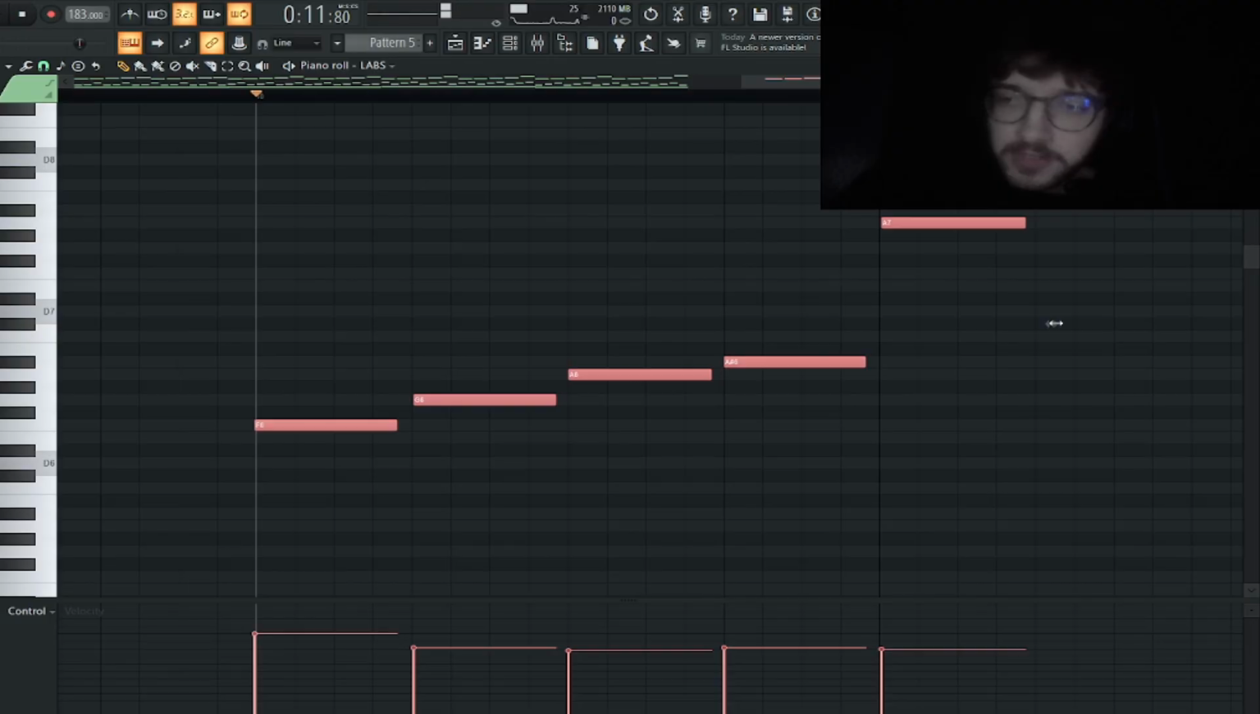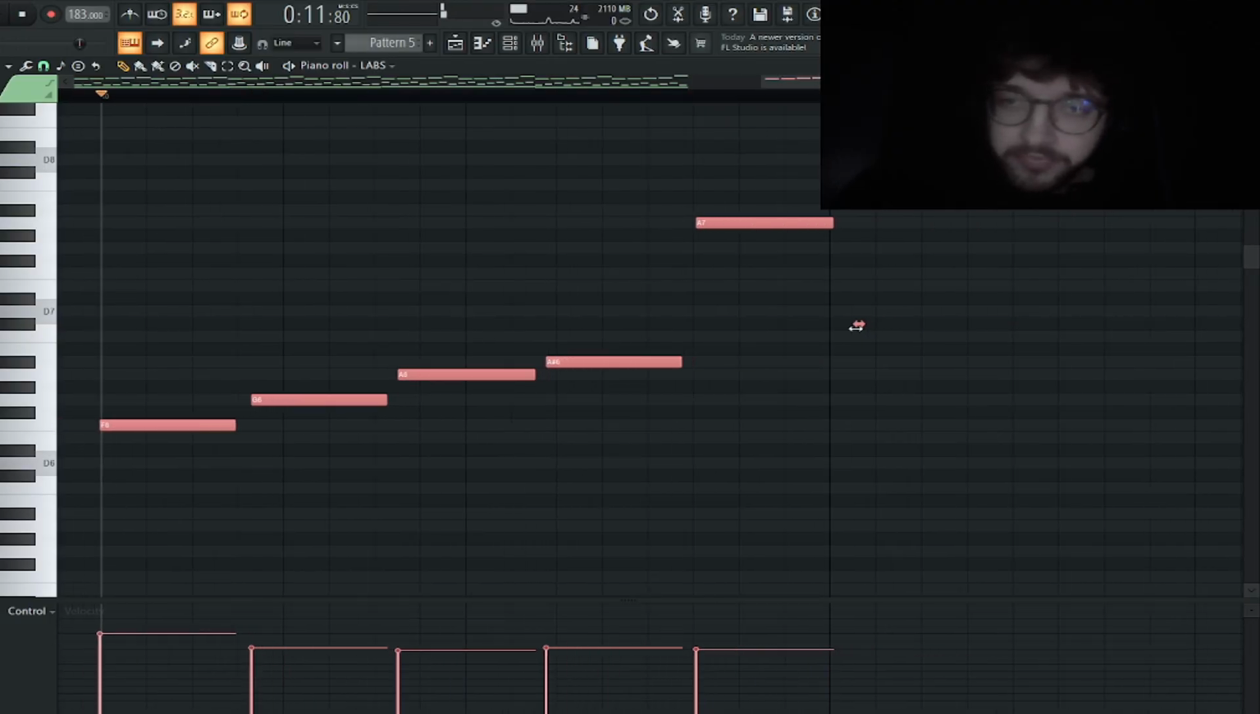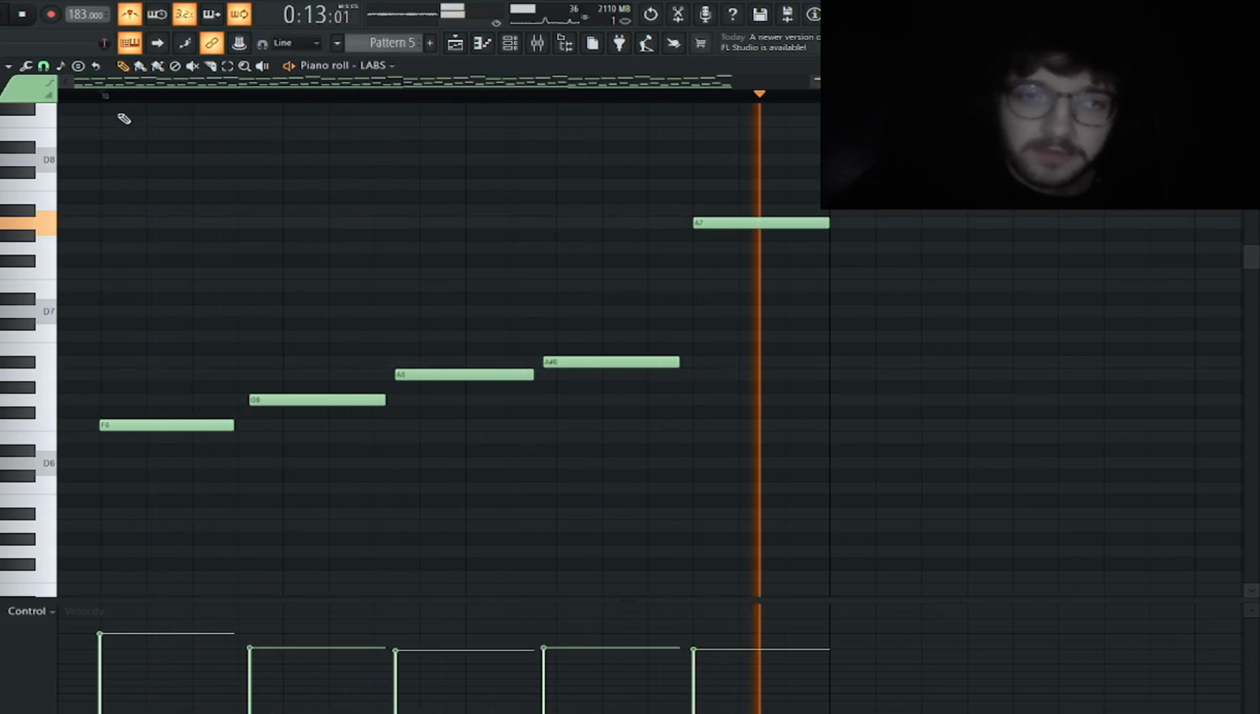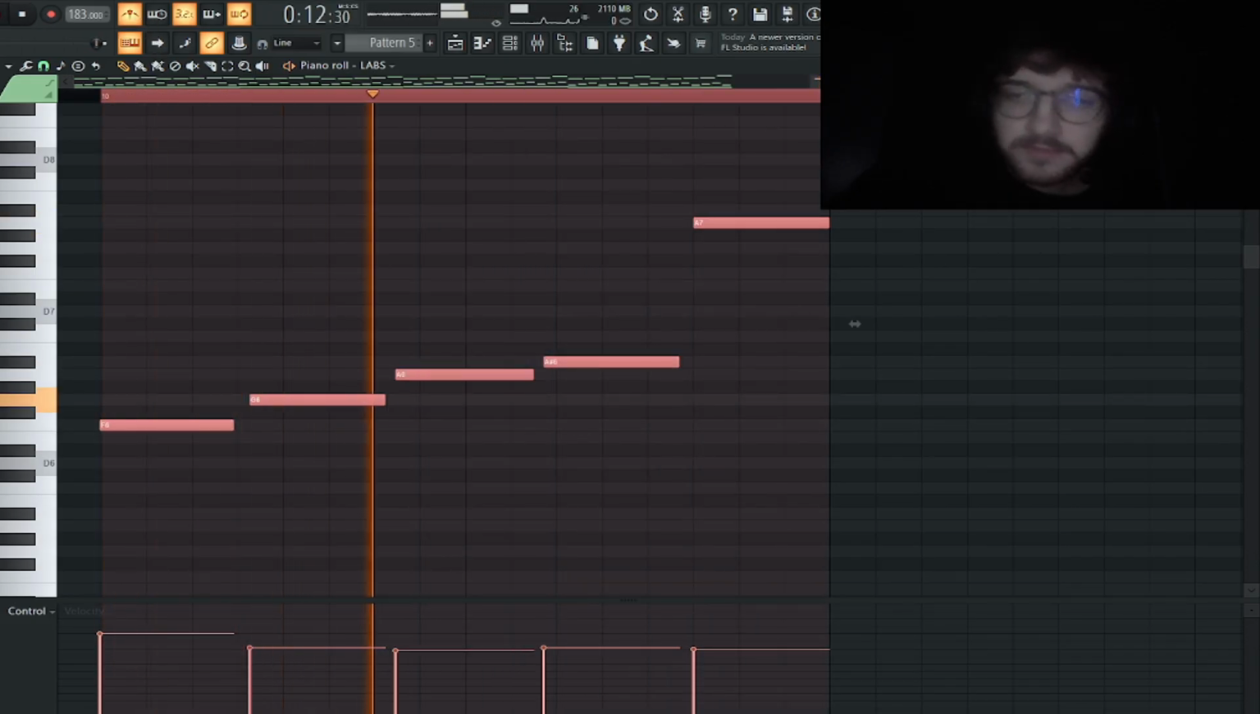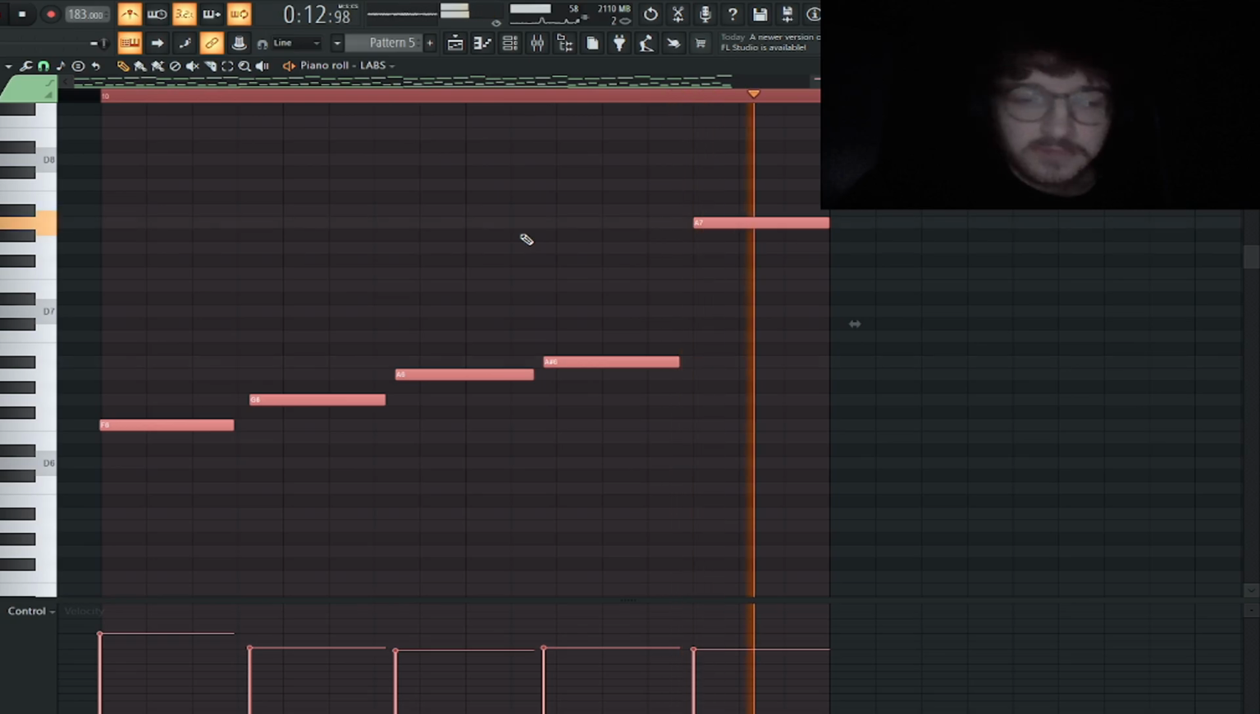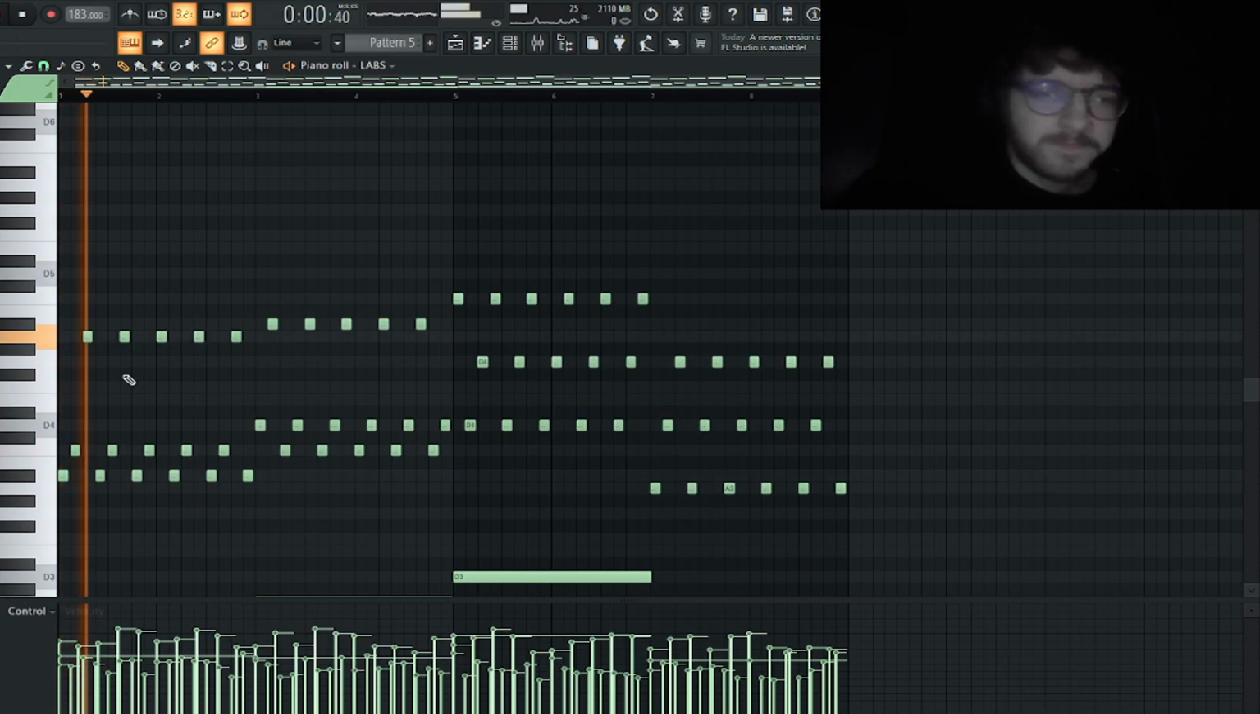Right? Since they're equal length, you can take, at least in FL Studio, these little arrows and just shift them over, and then it's in time. I don't know.